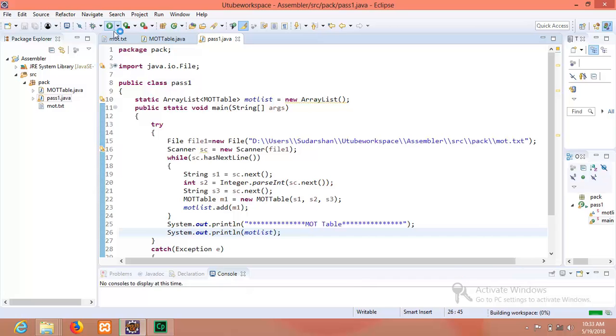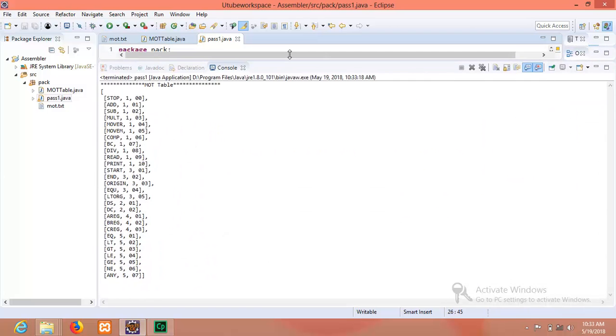Let's execute this and check whether it's working or not. Yes, it's showing the output modTable as expected. It is giving 28 mnemonics, category and code for it.